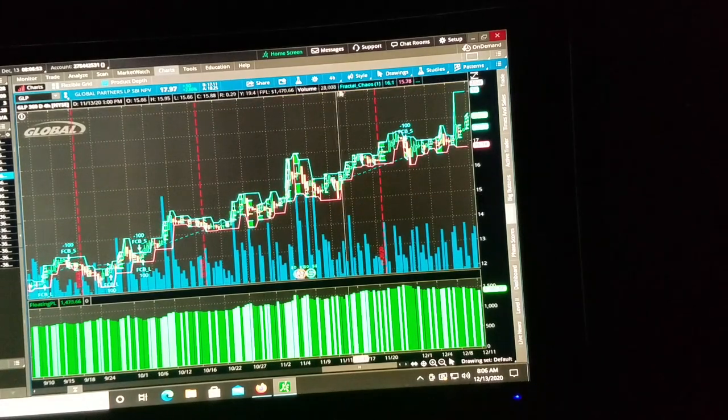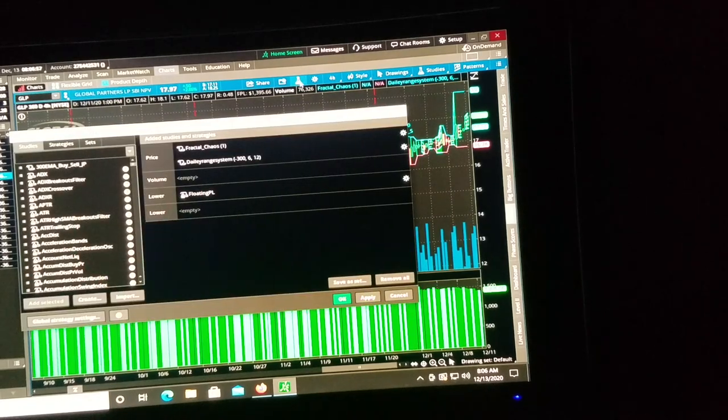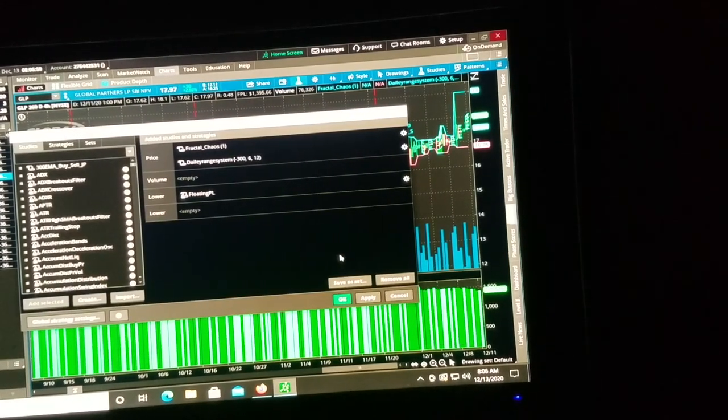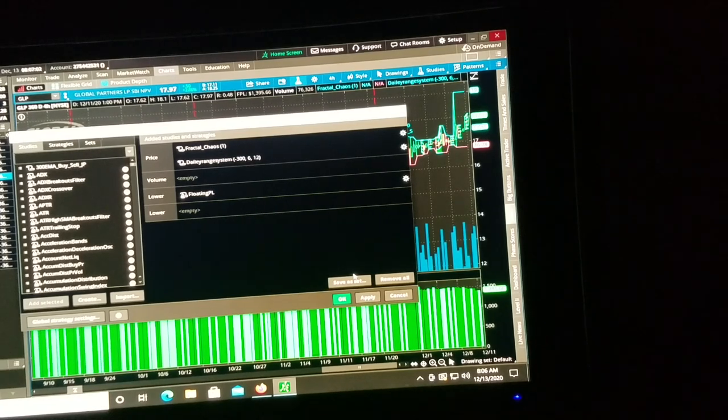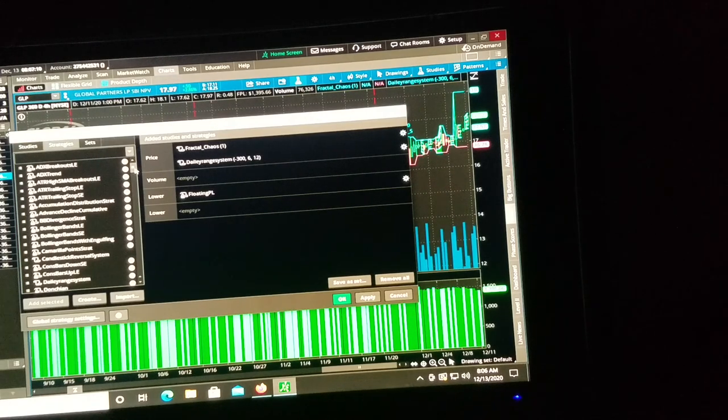So we can come in and take a look at, let's see, what was the other thing I noticed? There's the daily range system, there's fractal chaos bands, and, let's see here.